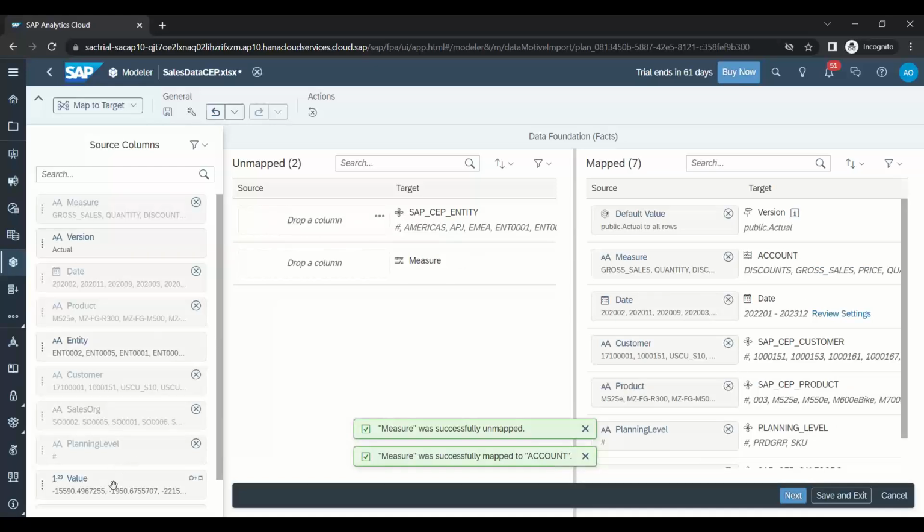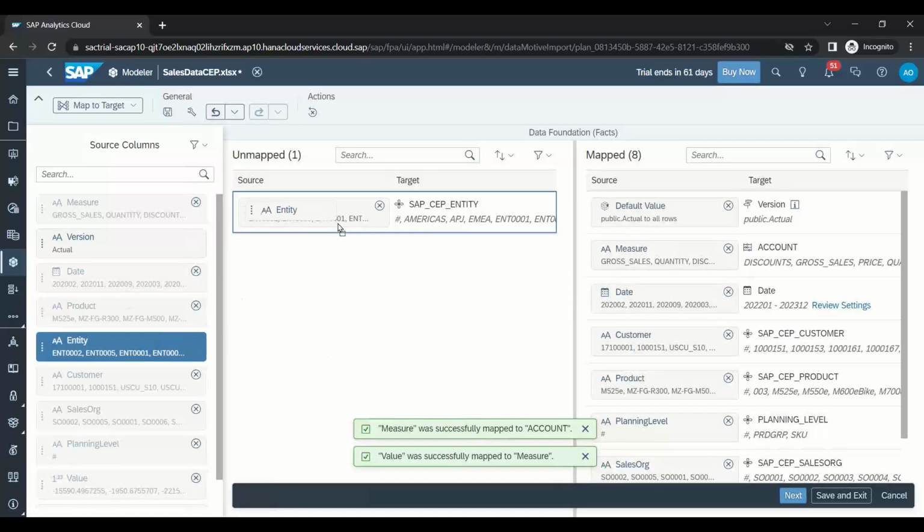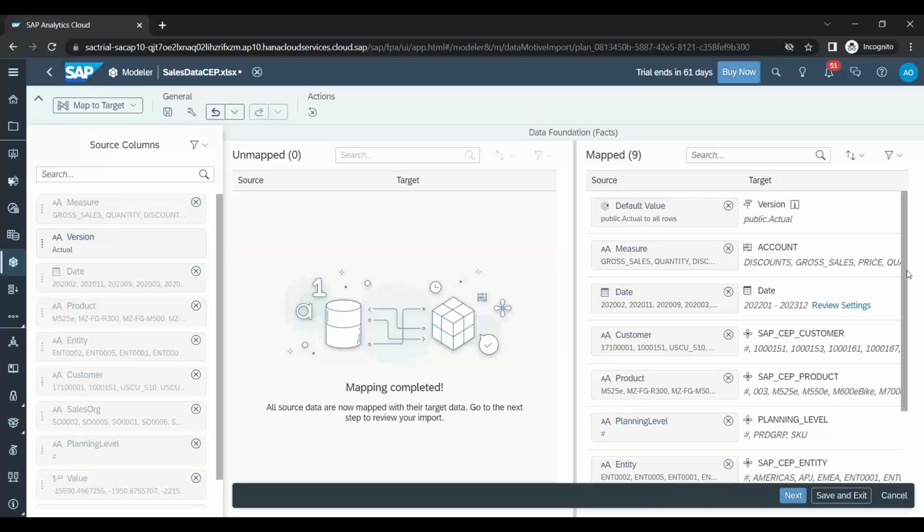I will map value with the measure, and I will map entity with entity. And you see all the mappings are done now. So this is how you can do the mapping. You see it's a completely different experience for consultants to do the mapping. Unlike last time where we had a single step process for mapping in classic model, in the new model we have a more enhanced experience for mapping.